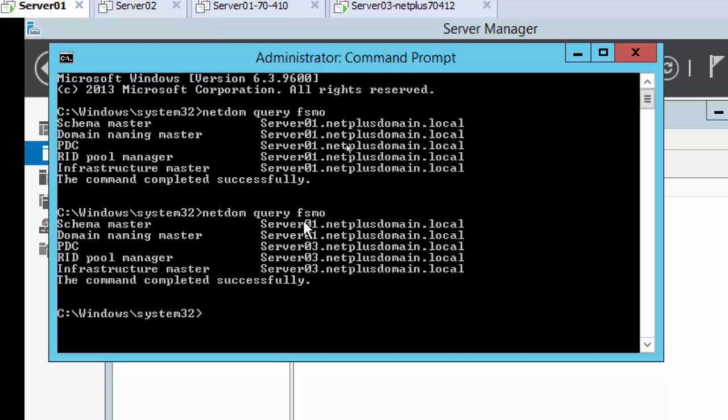Yeah. So netdom query fsmo. Schema master, server 1. Exactly. Domain naming, server 1. And the other ones are the domain-wides we have changed. Now let's go for the forest-wides. Two of them, domain naming and schema master, right?